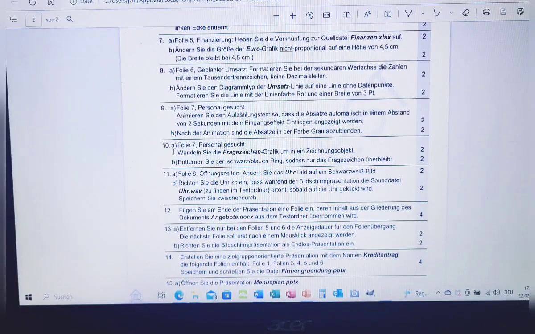Now in English, 10a. Slide number 7 called Personal gesucht. Convert the question mark graphic to a drawing object. 10b. Remove the black-blue ring so that only the question mark remains.